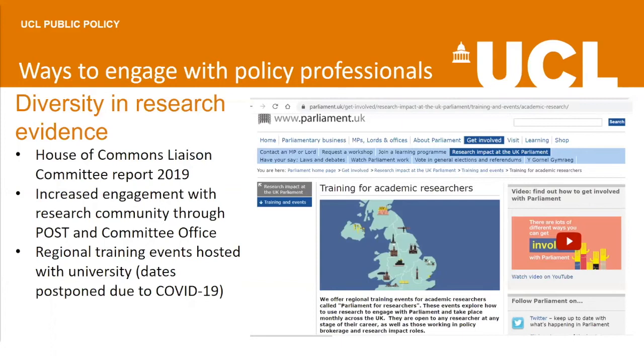But I had to write a POSTnote for my application, so a kind of 2-page summary around a research area that had policy implications that wasn't actually my research, so it had to be different. And then you have an interview. So I think it's a scheme that's run every year, and it tends to have that structure.